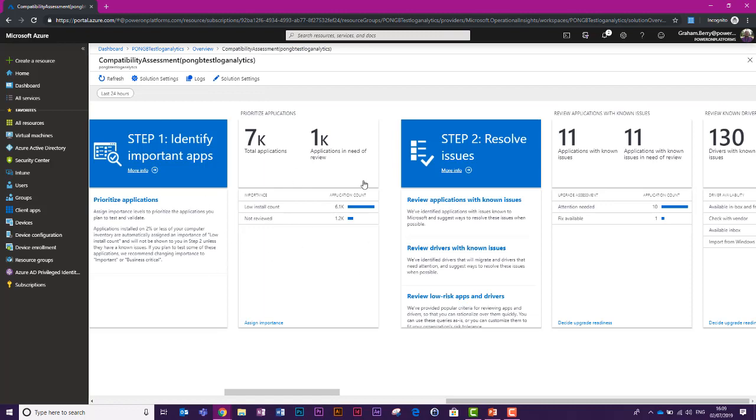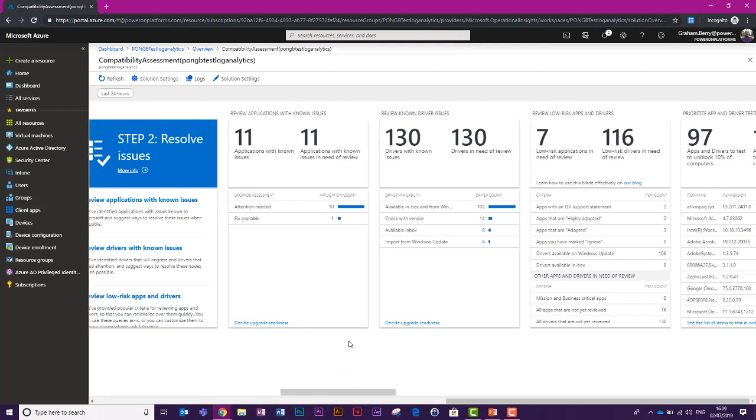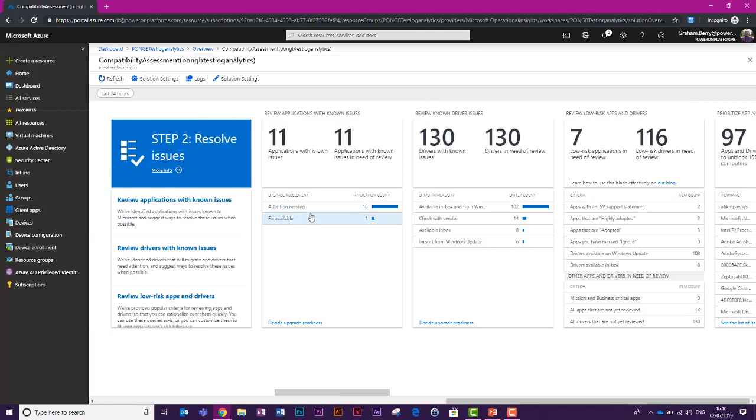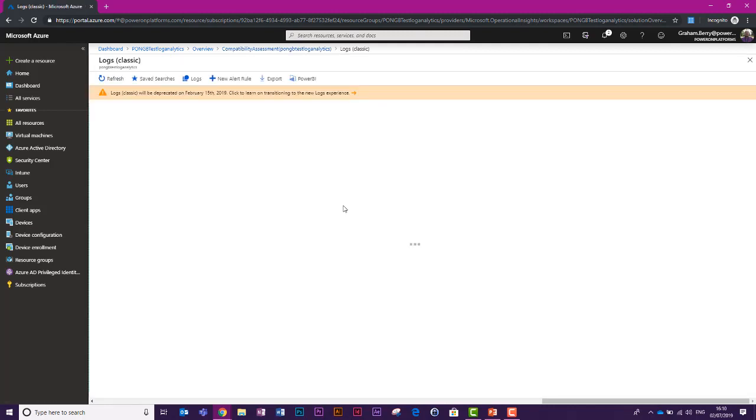So that's it, identifying and rationalizing. The next blade actually helps you with resolving known issues. There's a lot of data that Microsoft is receiving through the telemetry, and if they've seen certain applications and know that they will deploy well within Windows 10, 1809, 1903, whichever version you choose to analyze your data against, it will help you further understand whether Microsoft have got known fixes or if you need to look at anything within it. So as it says here, attention needed, fix available. Let's have a quick look at some of these.